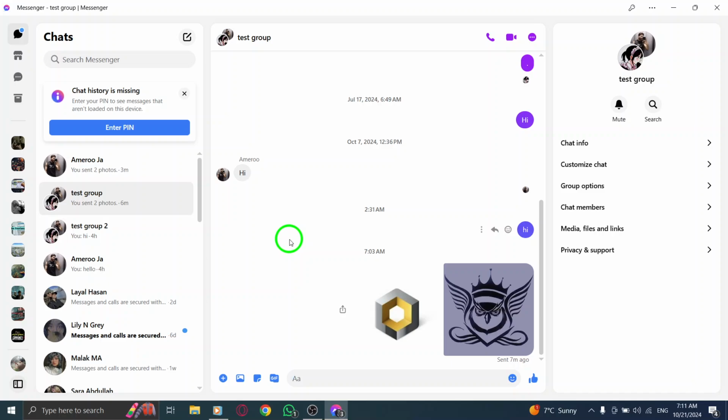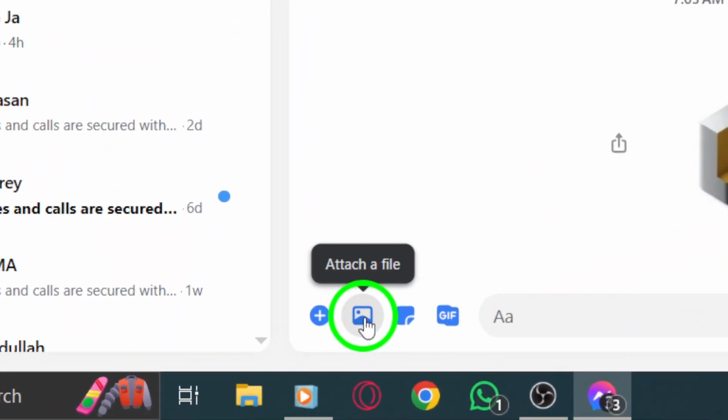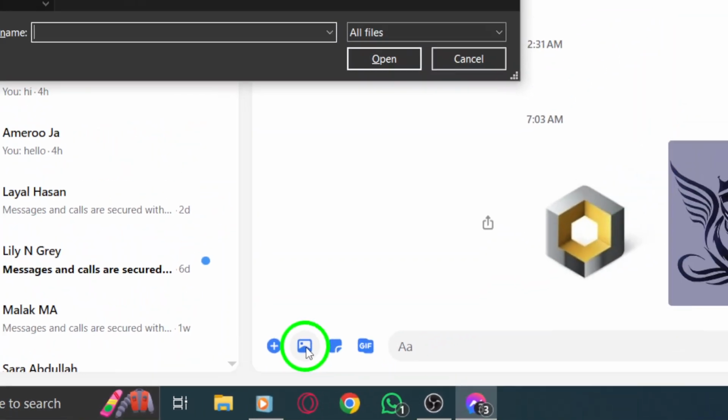Next, you'll want to look for the photo icon or the option to attach a file. Click on that icon. This is your gateway to sharing those fantastic photos.